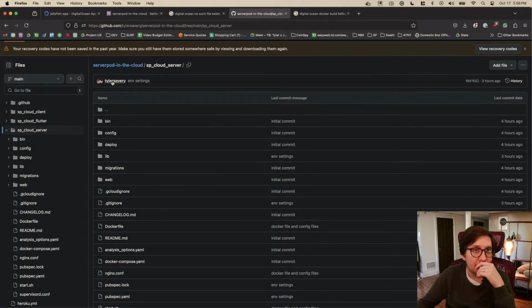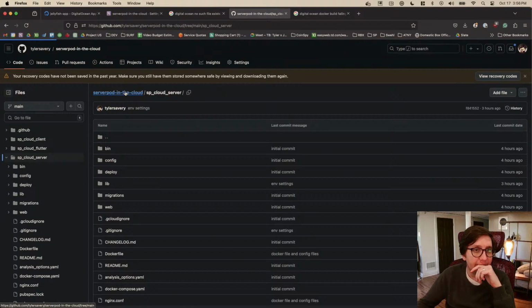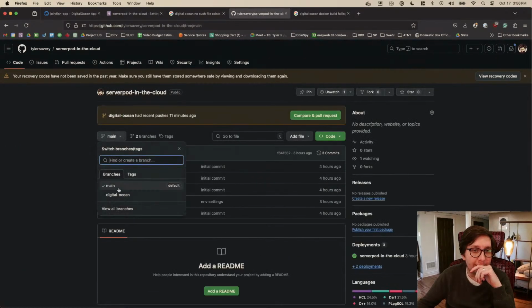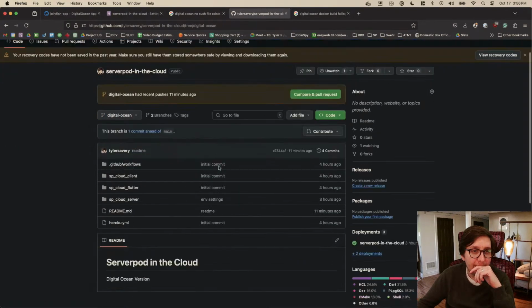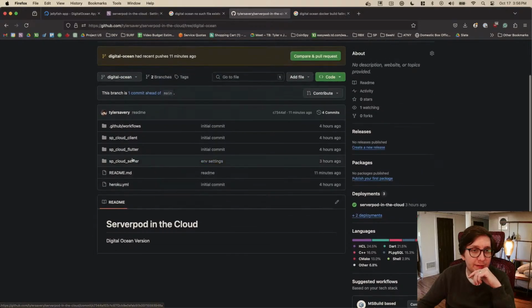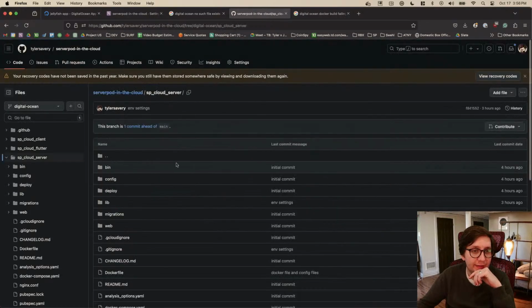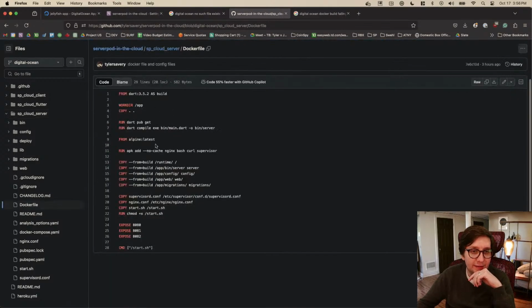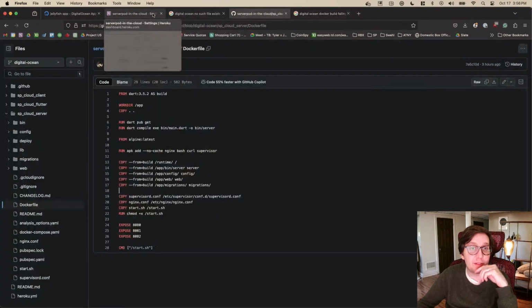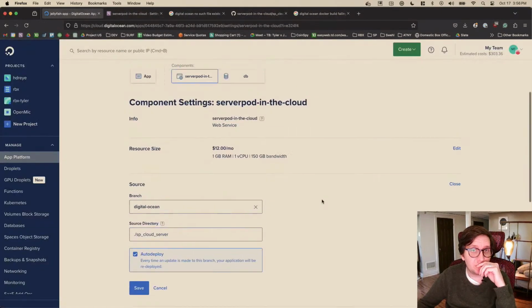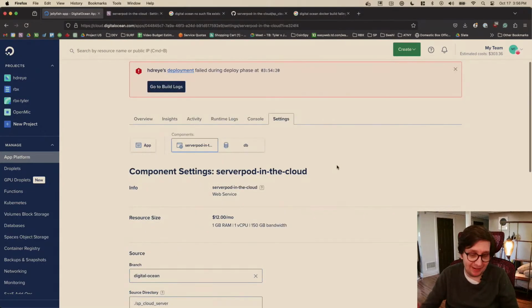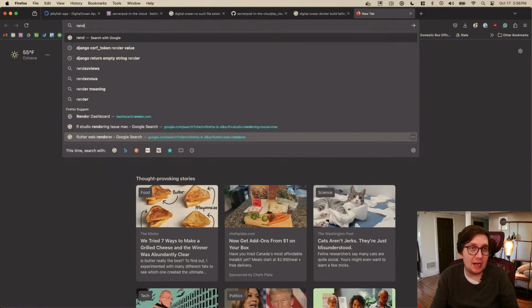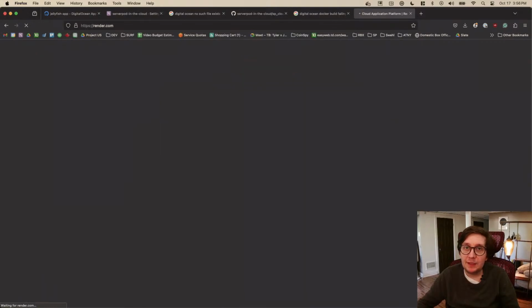let's just go back here and change this to the DigitalOcean branch and make sure that everything's good. Yeah, that looks good. It goes in SP server, SP cloud server. Then there's a Docker file in there, and the Docker file is pretty basic. No reason this shouldn't work. All right, so we might come back to this, but I want to make this work on other things. Let's go to render.com, which I haven't used in a long time.